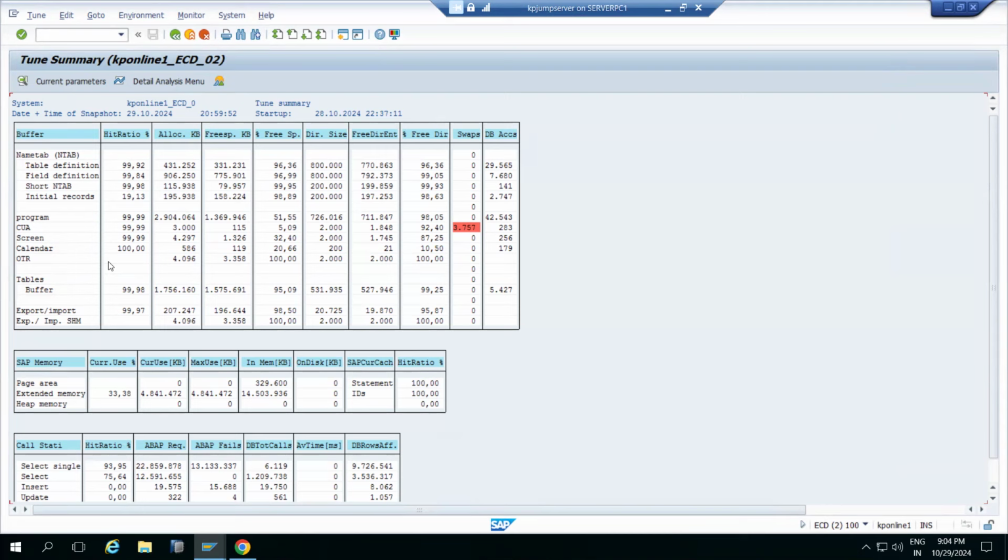Buffers mean programs related data, CUA data, screen data, calendar data, OTR tables, there are multiple buffers. All the buffer related data is available here. It is pulling the data from the buffers here, right? Here we can see how much space in KB is allocated for each buffer, and what is free. We can see the free percentage and swaps here.